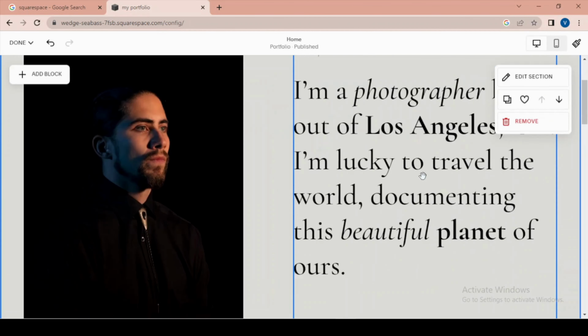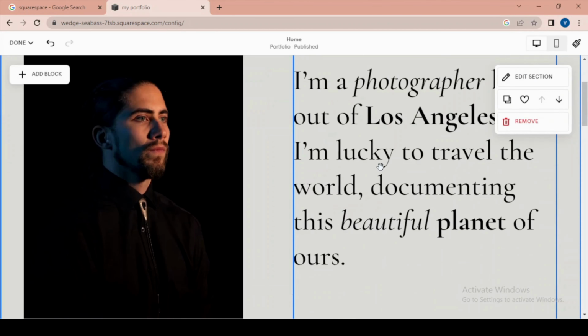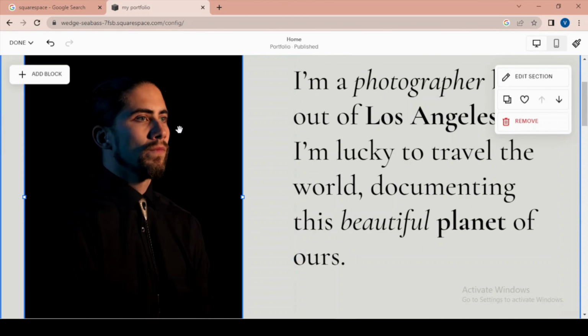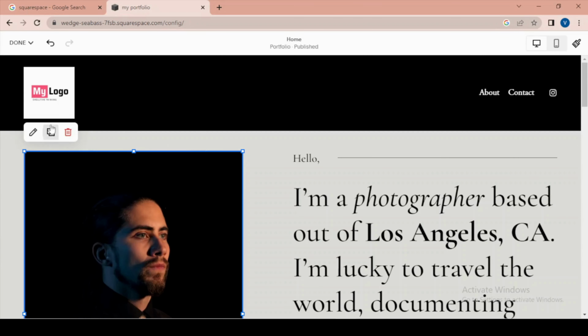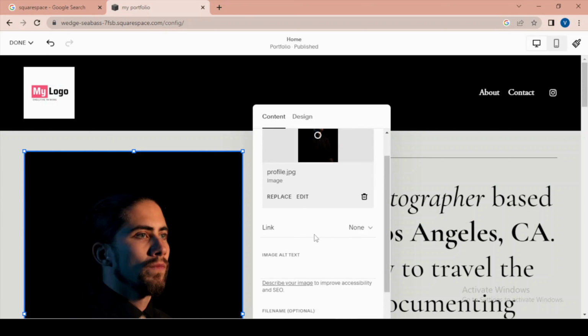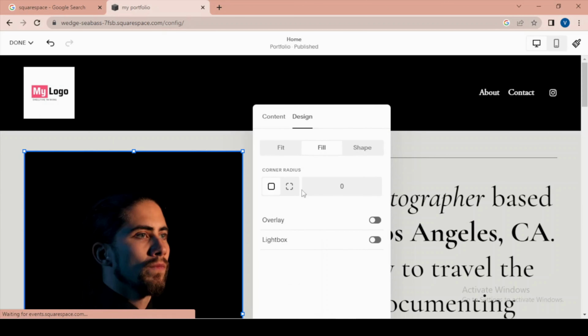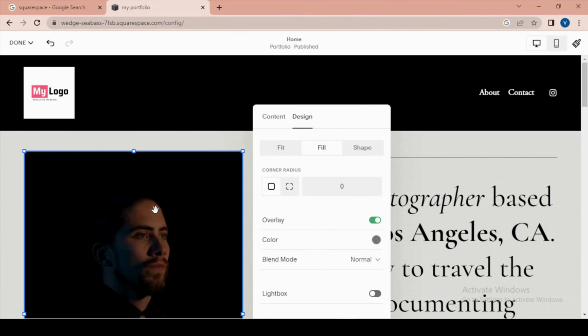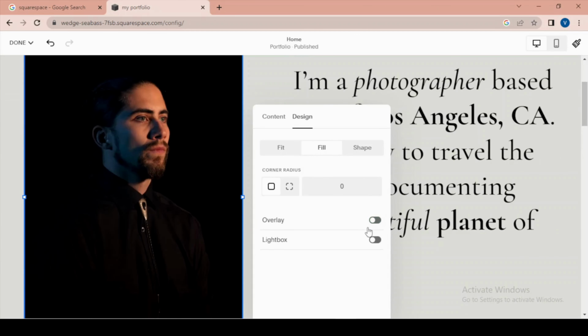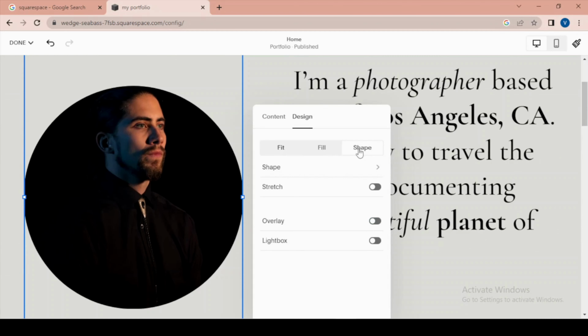Now go to our main section. Now here you can change your text, you can change your photo image available by clicking on this. You can also edit your image accordingly by overlaying the images. You can also change your shape accordingly. I think circular shape is looking very good.